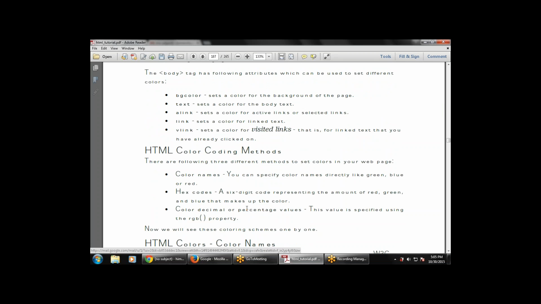Then next is the hex code, a 6-digit code representing the amount of red, green and blue that makes up the color. That is the hex code. So one is a color name, one is a hex code. Then next is the color decimal or the percentage value.